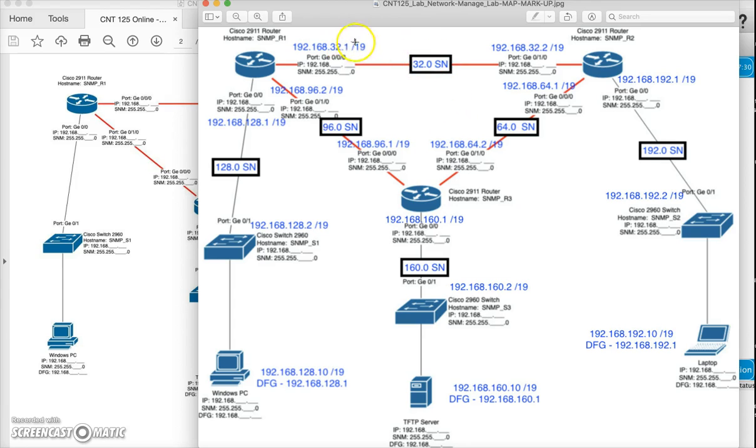So the 32 subnet here, this is 32.1, this is 32.2, 64, 64.1, 64.2, 96, 96.1, 96.2, 128, so 128.1, 128.2, 128.10 for workstations, if you will. Gateway of 128.1 up here, boom. 160 subnet, so 160.1, 160.2, 160.10, gateway of 160.1 right there, boom. Over here, 192 subnet, so 192.1, 192.2, 192.10, gateway of 192.1.